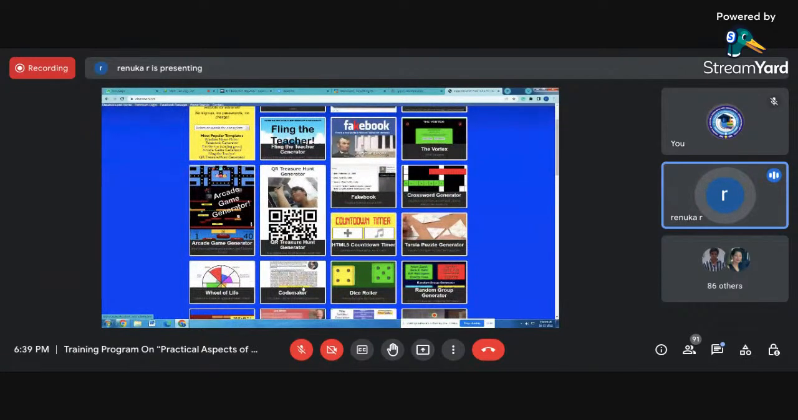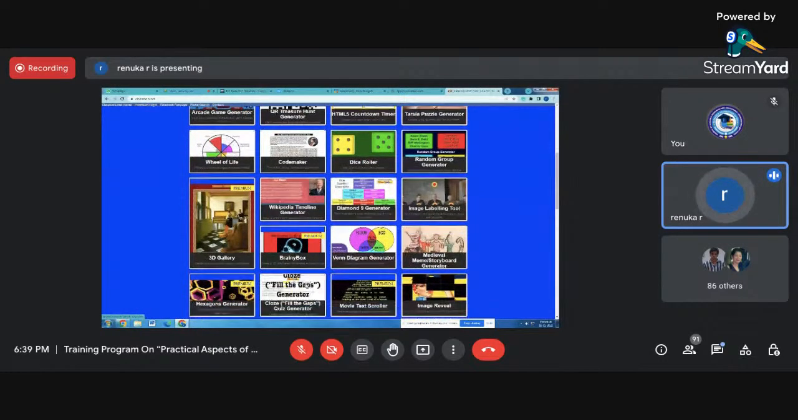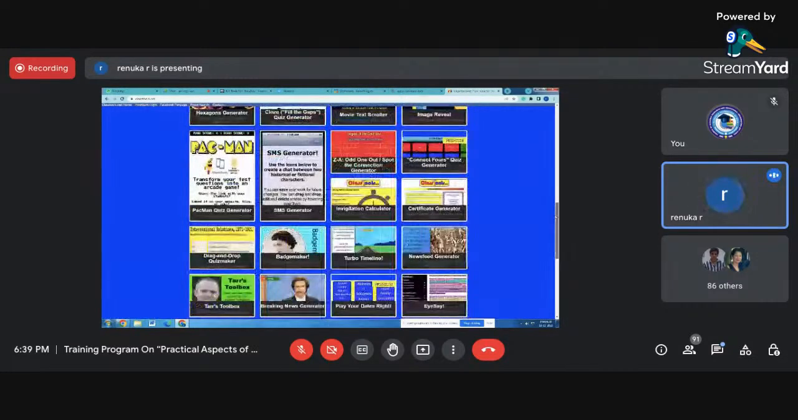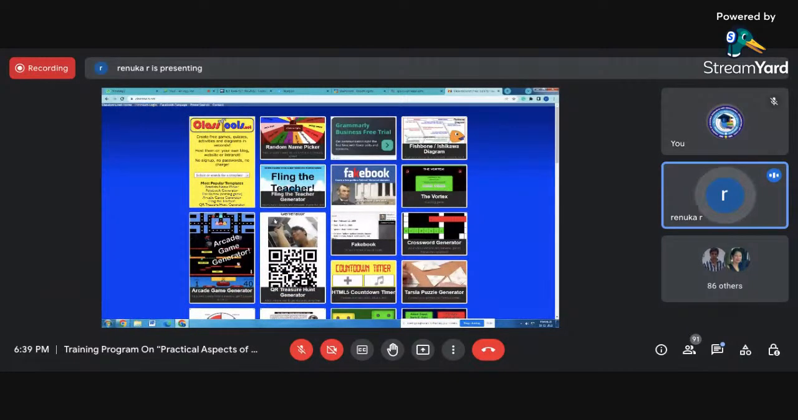Okay, so we have so many things. See here, so many options are there. We can have a treasure hunt, we can have a brainy box. You can just open that and see so many options and activities are available. Or we can have a QR code treasure hunt generator also. We can generate the QR codes and paste them around the campus, and we can play a treasure hunt game with our students as well. So that option is also available, and we can have a random name picker also.